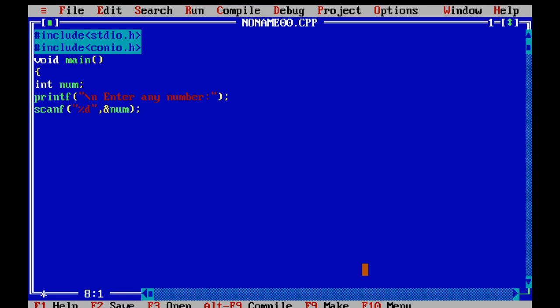Okay, now I have to check first whether the number is positive or not. So for that I have to write if number is greater than 0. Okay, so if number is greater than 0, you can write printf, for example, number comma %d is positive number.